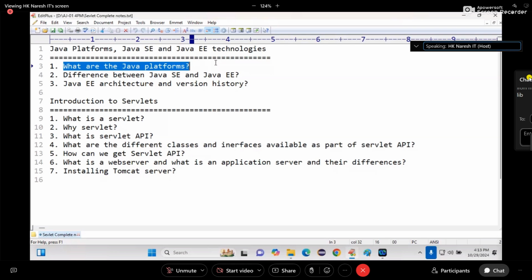Okay, how many major technologies has Java EE provided? Number one, servlet. Number two, JSP. And number three, EJB. Of course, one more is web services. There are four major important technologies, and some services are also provided, which we can ignore. Number one, servlet. Number two, JSP. Number three, EJB. Number four, web services.